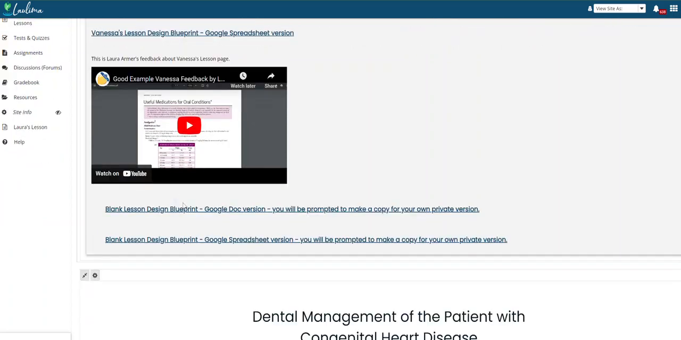And if you want to work on your design similarly before you start working in Laulima, which I advise, you can take and link one of these. If you like working with spreadsheets, or if you like working with Google Docs, or you can look at both and make your decision. As soon as you click on it, you'll be prompted to make your own private version. No one will see it. But if you want to share your blueprint with me, just to see if I have any suggestions before you start building, I'm happy to do that.